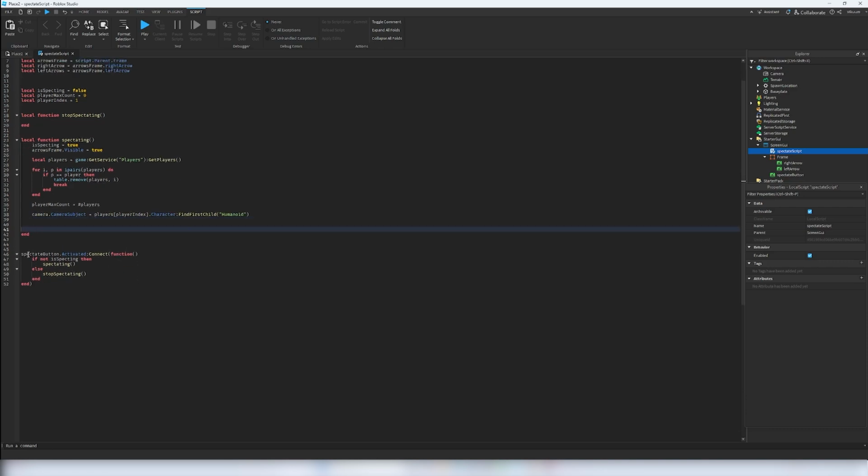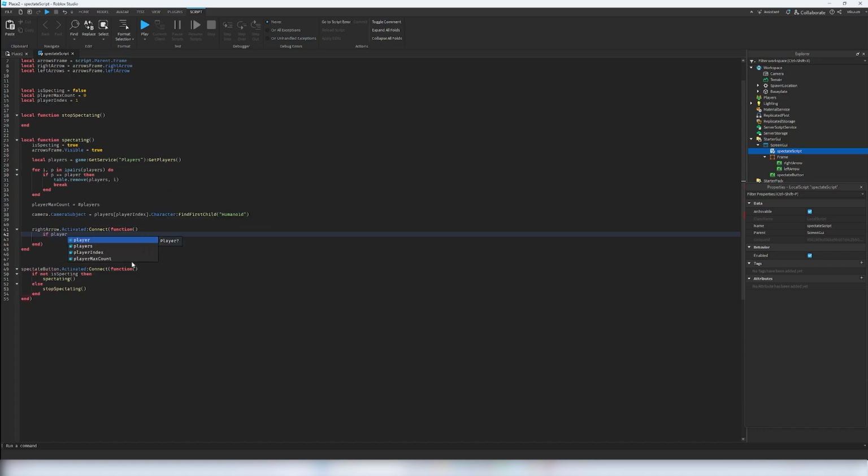So similarly to the spectate button activated, we can just do right arrow dot activated, connect function, and end. And how moving from one player to another will work will be just by changing the player index. So we're changing the player that we're accessing from the players list. And this is really easy. We'll just do if player index is less than the player max count, sorry, then we know that we're not at the end of our list yet.